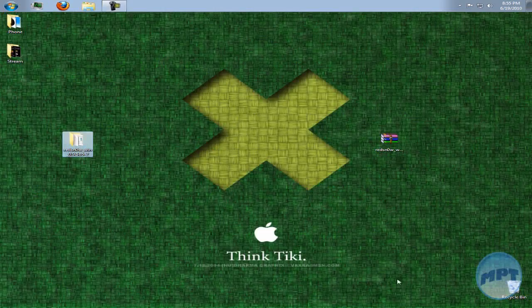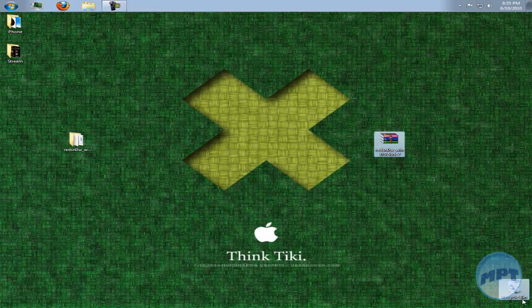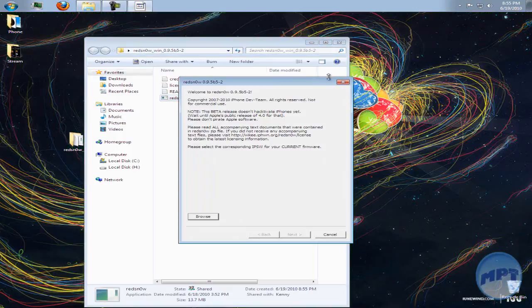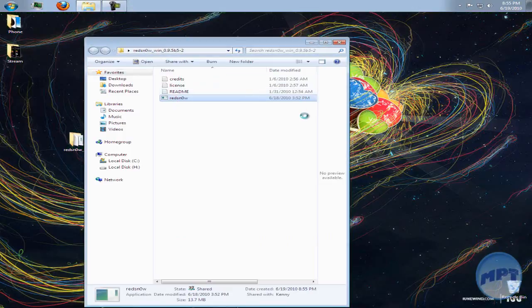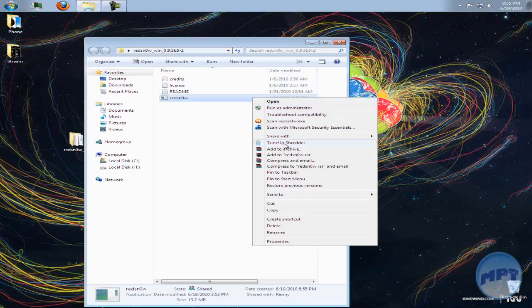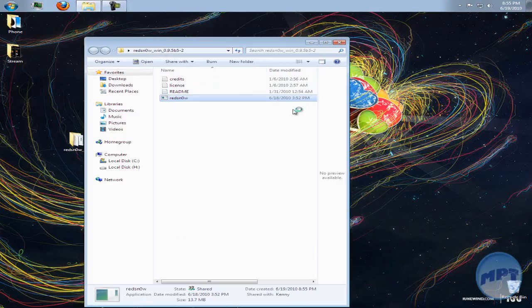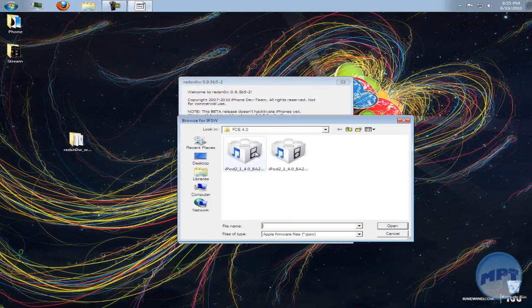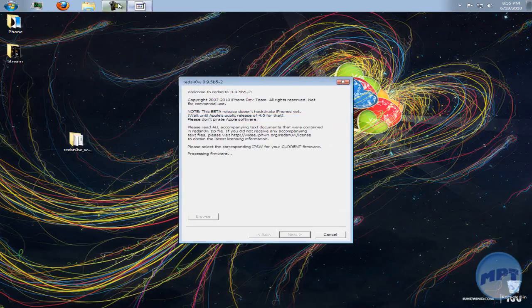Okay guys, so basically I extracted it. So you wanna run it. Yeah, run as administrator, that works best, even though you don't really have to. I recommend it. Now you wanna browse for the 4.0 firmware, which I actually am gonna do right now. So I'm just gonna let it do its thing, run its course, and I'll be right back.